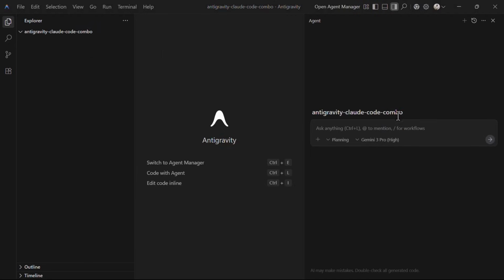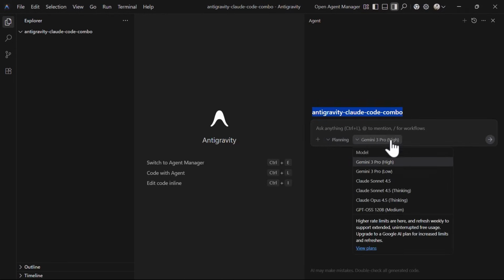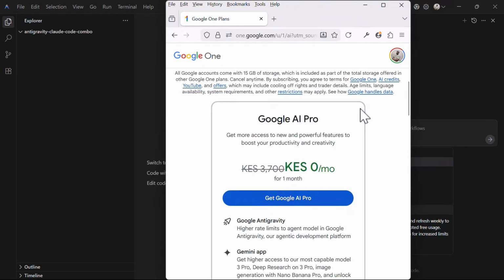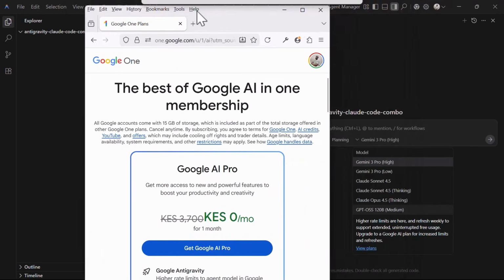On this agent panel you see we have our workspace selected. Then we have these modes, planning and fast mode. Here is where you select the models. At the center is where you're going to see your code or your coding area. At the bottom of this model selection we have this higher rate limits notice, and once I click on learn more, it opens up these Google AI plans. I'm currently on Google AI Pro.